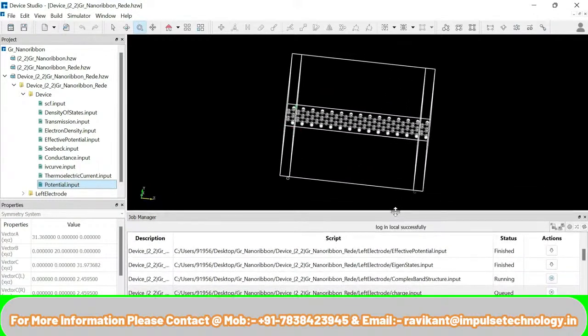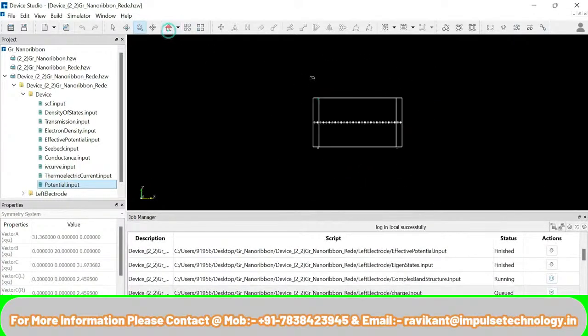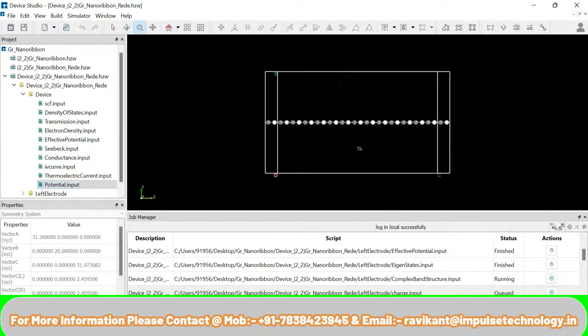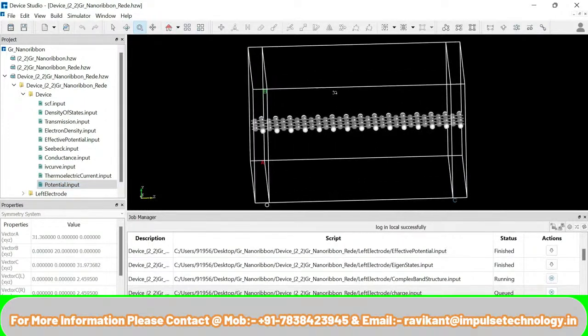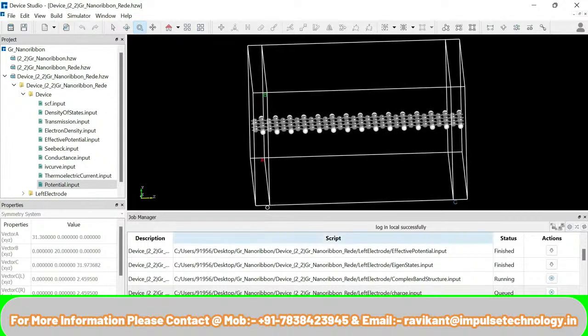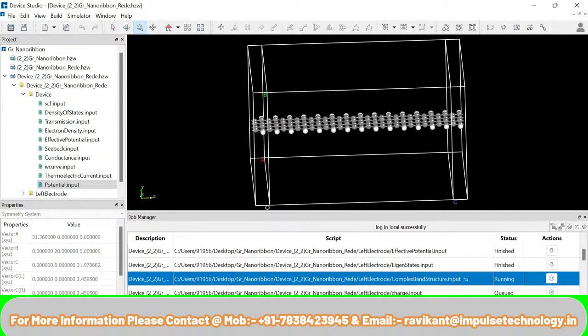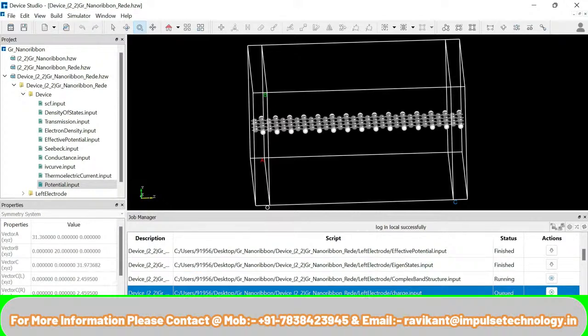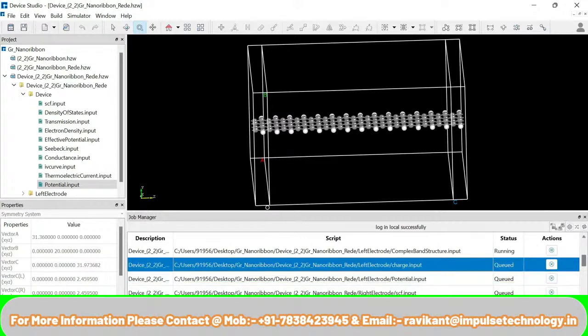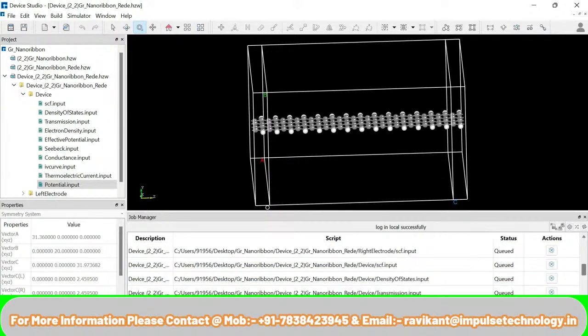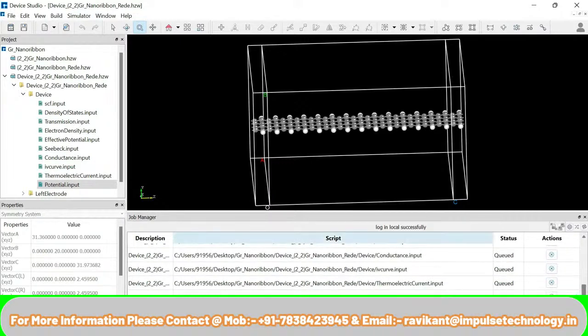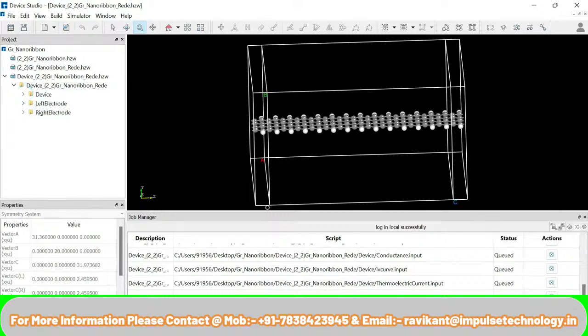So I have run the program. The calculation is running. We have reached the complex band structure calculations. Then the next charge calculation will start, and one by one all of these will start. Once the calculation is finished, we can visualize the output. We can even see the output in parallel.